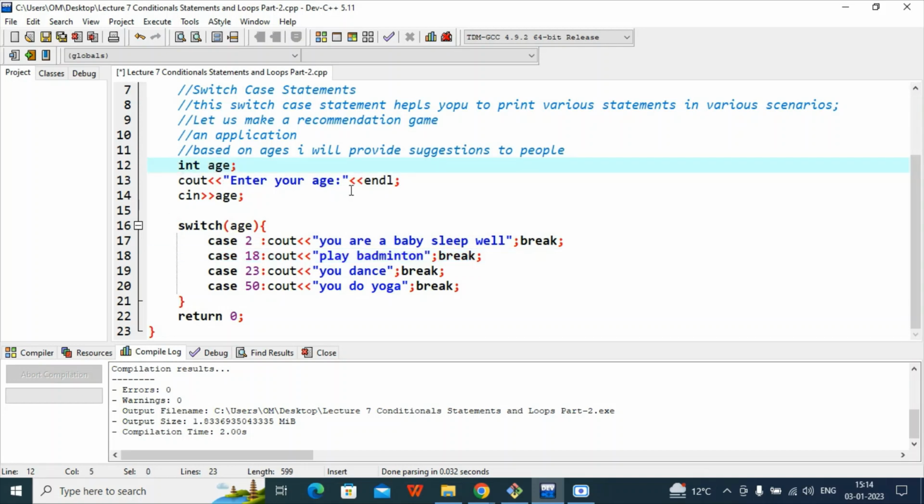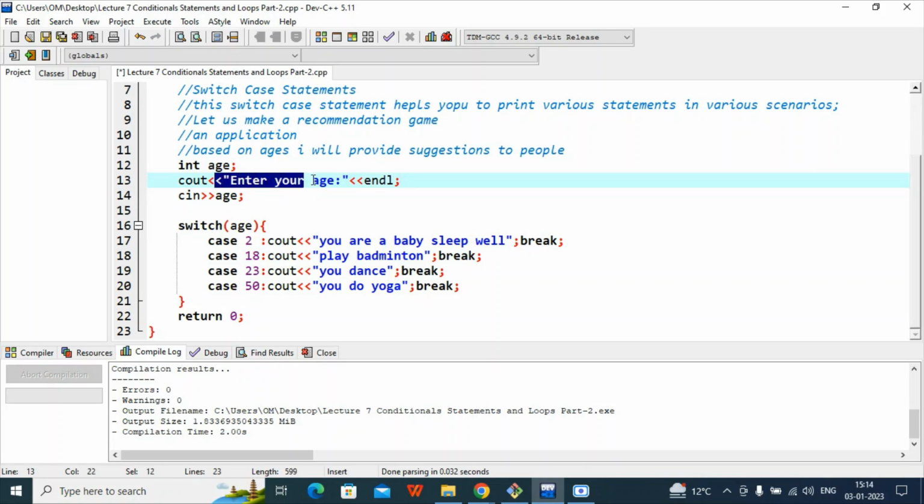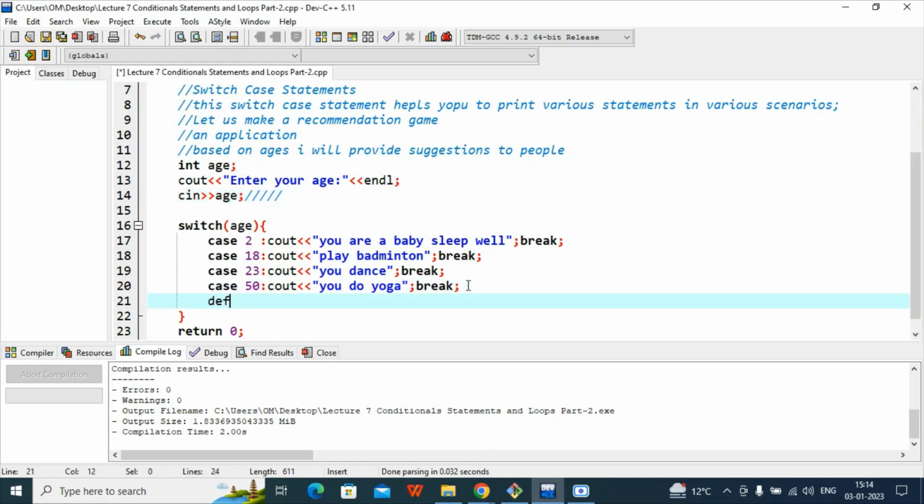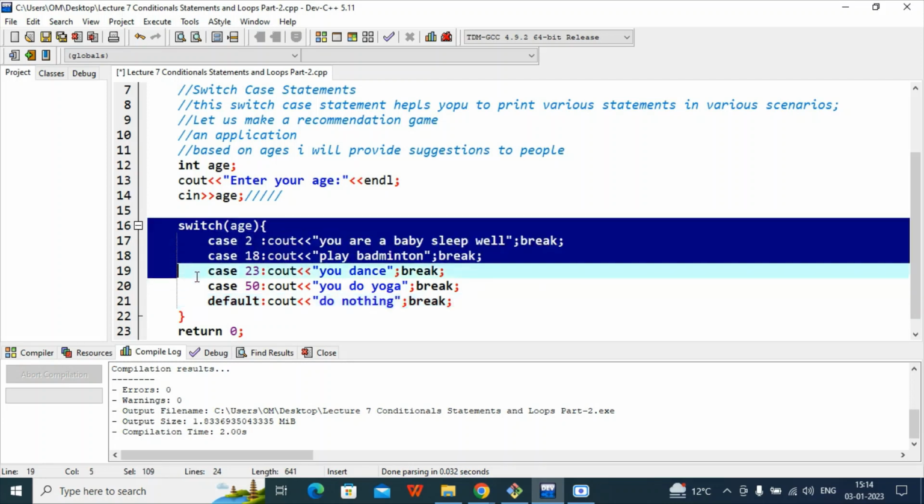Firstly, the user will come to the output box and see enter your age. I'll also show it by taking you to the output screen, but firstly let us understand here only, right? Let us suppose the user entered an age. There is also a default case. A default case is there for when the case is not matching with any of them. I'll explain this also. Do nothing. Okay, this is the program that is created by me.